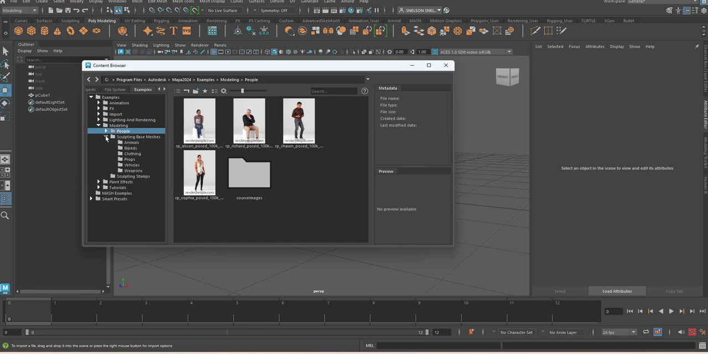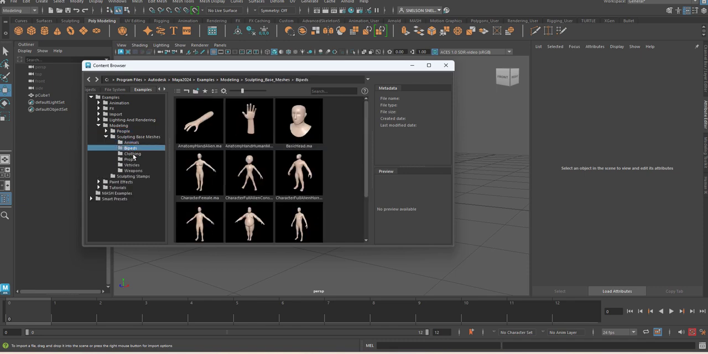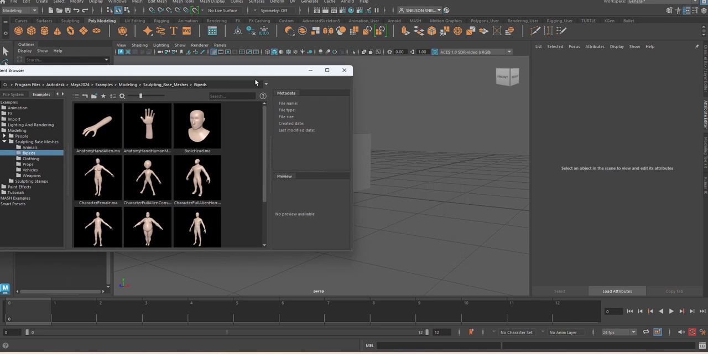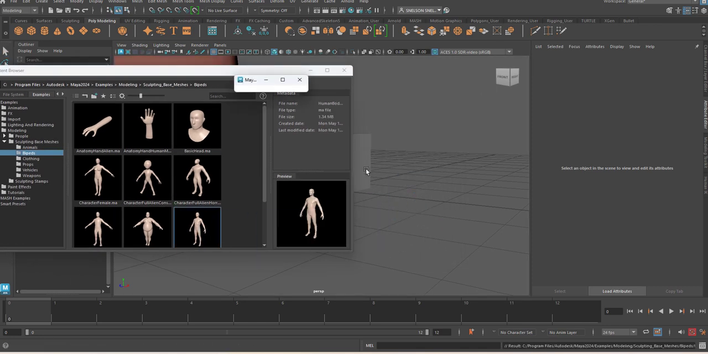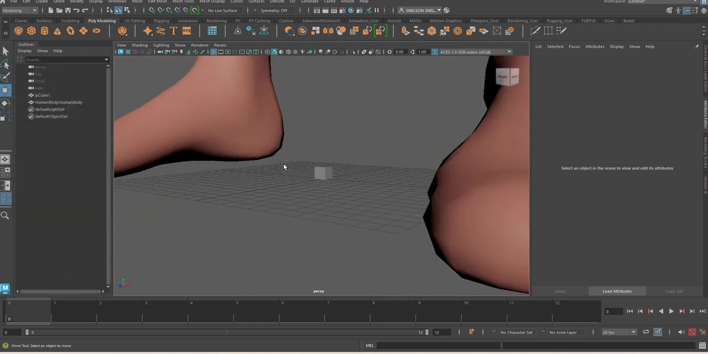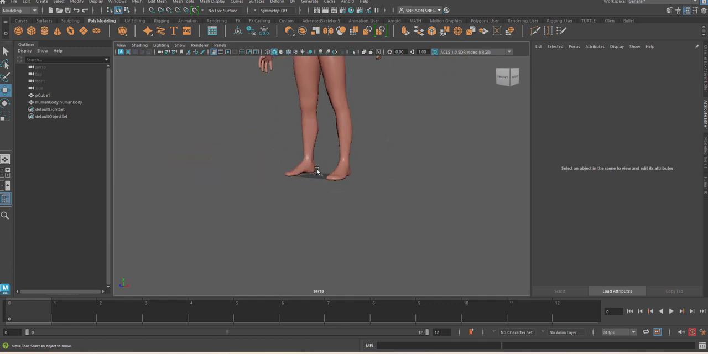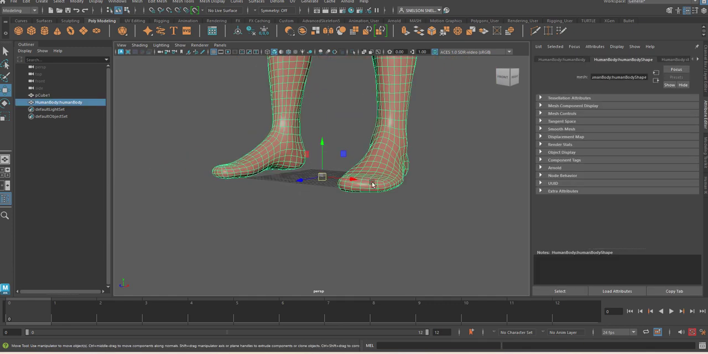And we go over here to modeling, and we can find people somewhere. Animals, bipeds. There we go. So we just need an average dude. So you just click on him and bring him out. And there he is. He's kind of big.